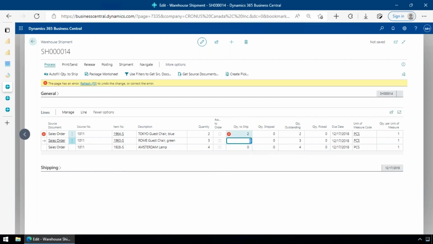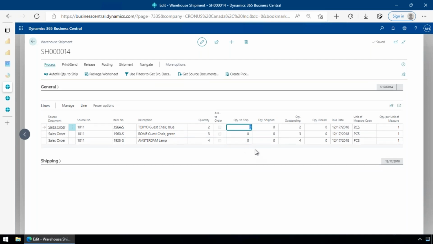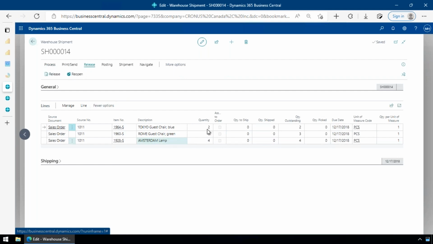If I try it here, it's going to yell at me because I've got that setting turned on that says, hey, you need to actually pick that product. Now, this error message isn't all that useful, but what it's telling me is I haven't picked any yet, and I need to pick them before I can actually try and ship them. Okay, so what that means is we've got a pick document required. So I'm going to go ahead and say I've completed this. I'm going to release it. And then I'm going to go in and create my pick document from this.